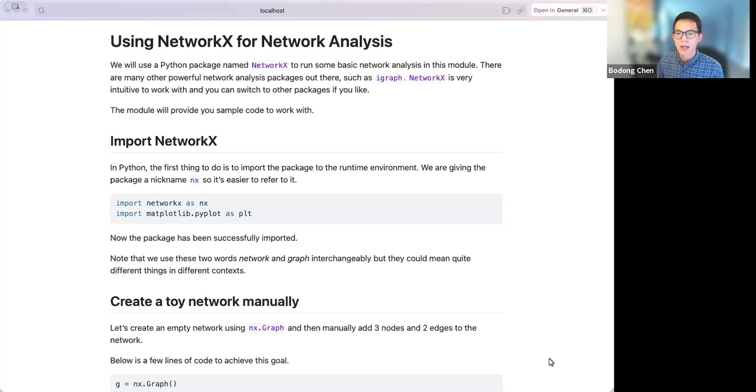There are a lot of options both in Python and in R. For example, iGraph is a package that can be supported in both Python and R, and it's very similar to NetworkX. At the same time, there are some differences in terms of how they design their algorithms or which kind of layout they use when they generate visualizations. But in this module, we're going to use NetworkX just because it's pretty intuitive to work with, and it's very well documented.